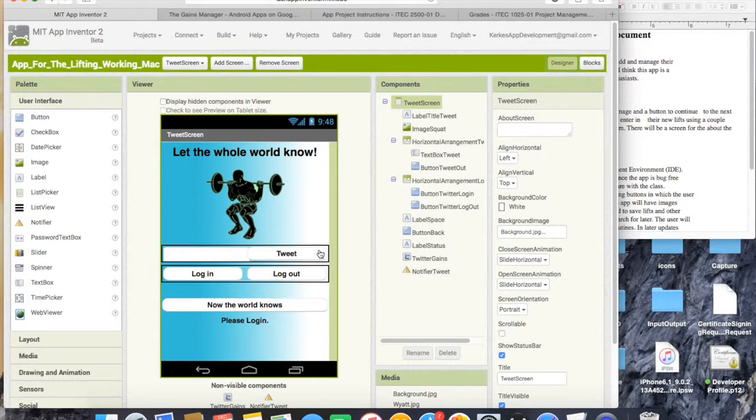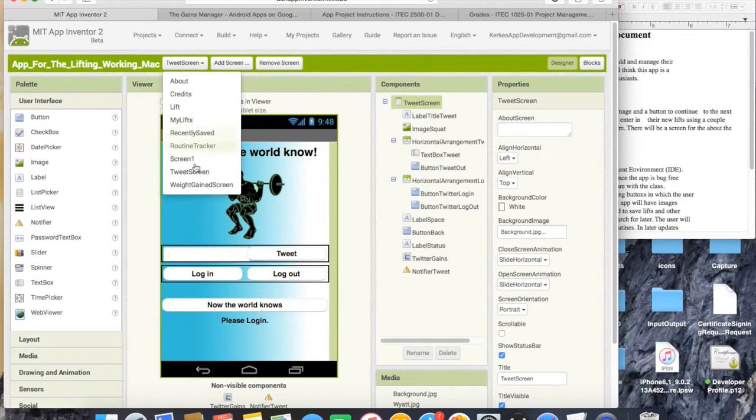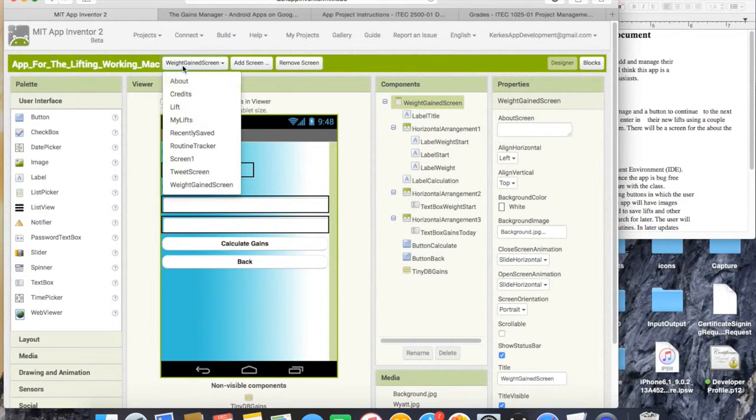Let's see, what else do I have? This is kind of not totally finished. I kind of wanted to have the user be able to save their starting weight and their ending weight. So it's kind of a little calculator. Not sure if I'm going to keep it or not. It's not working quite right.